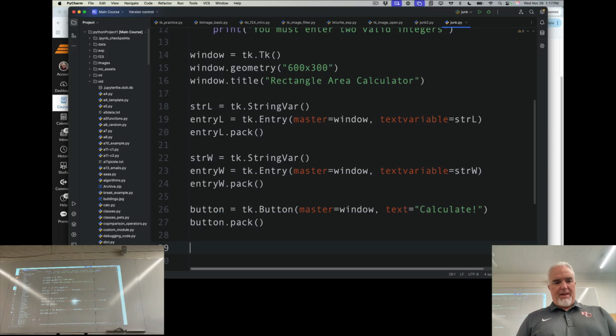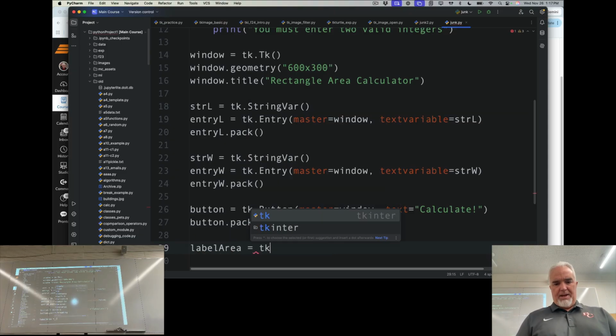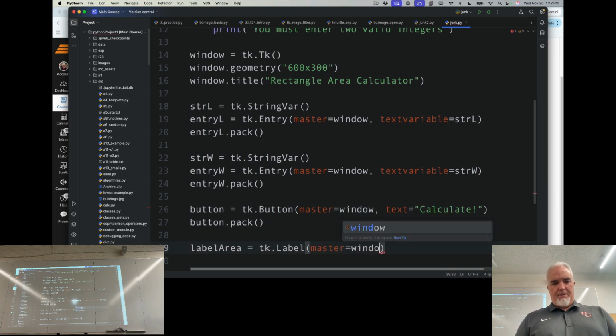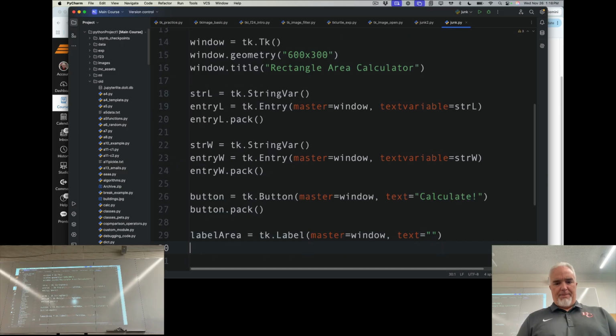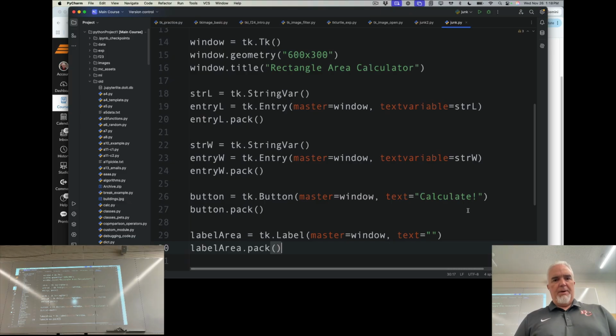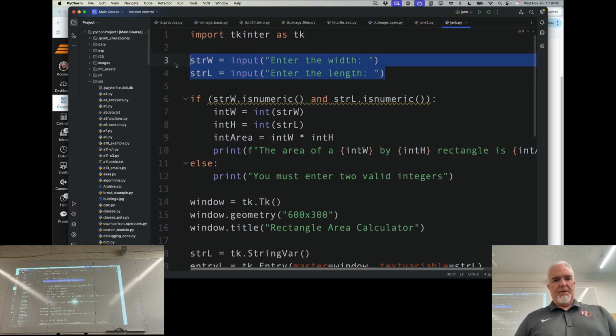Next step, the last thing is the label. We're going to say label area equals tk label, and we're going to say master equals window, text equals nothing to start. Okay, so there's that. And we're going to pack that label. There we go.